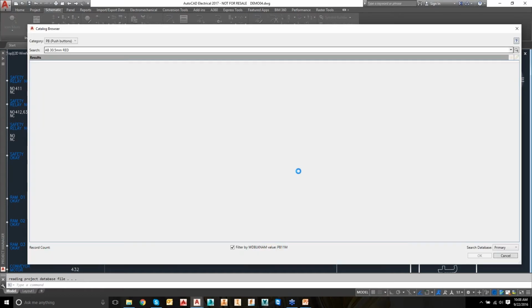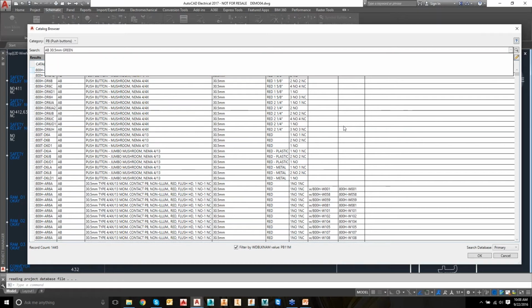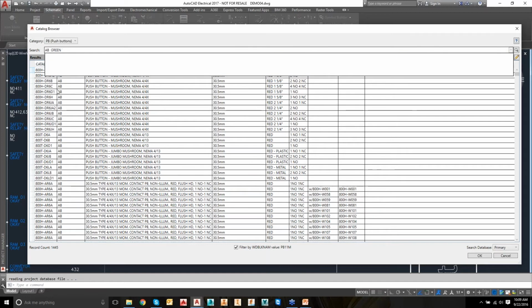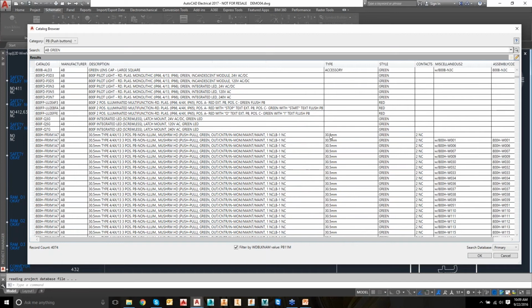So the next thing I need to do is come in and do a catalog lookup to apply catalog data to this. So once I hit lookup, it's going to drop me into my catalog browser. Inside my catalog browser, I can select any of these items, but if I don't want a red push button, say I wanted a green one instead, and I don't want just a 30.5 millimeter, I want any size green mushroom-headed push buttons from Allen Bradley.